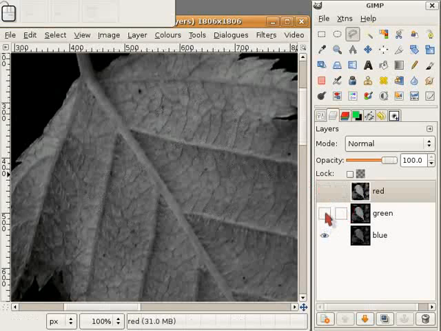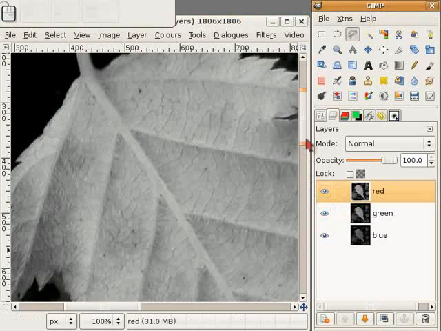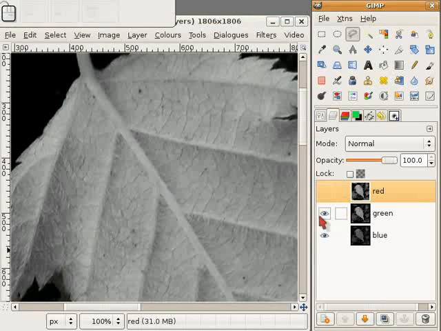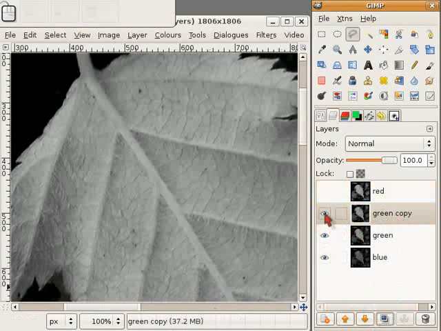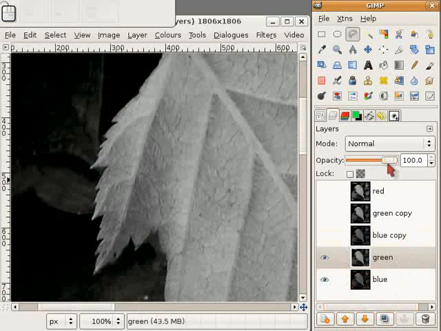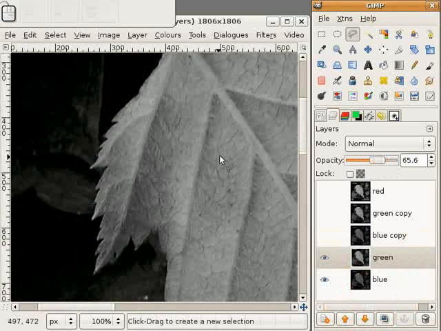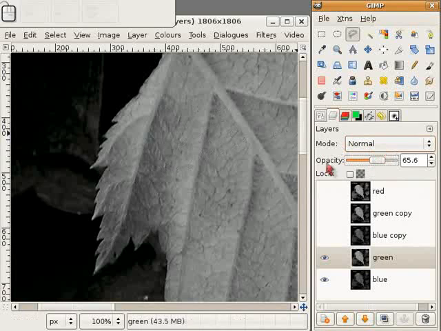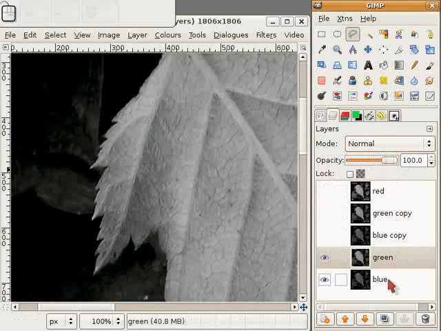And now let's start mixing this stuff. First, I don't want this one here, but I want the green layer, and I want to modify it, so I duplicate it, green copy, and switch off the copy, and I want the blue layer, and also that I copy and switch off the copy. Now I reduce the green a bit, and you see we get here more contrast, but we are losing also a bit of definition. Well, there is a solution.